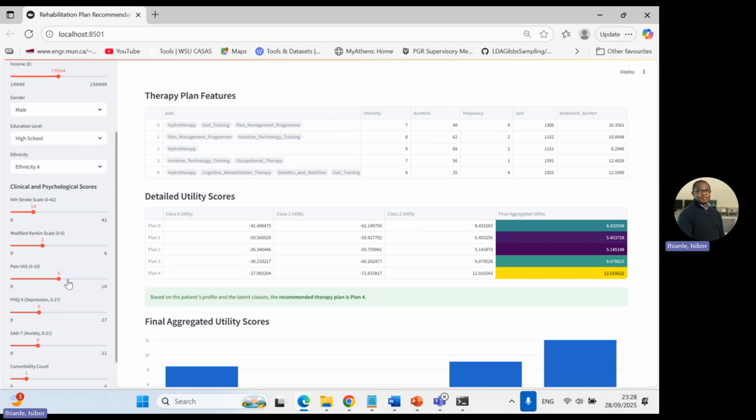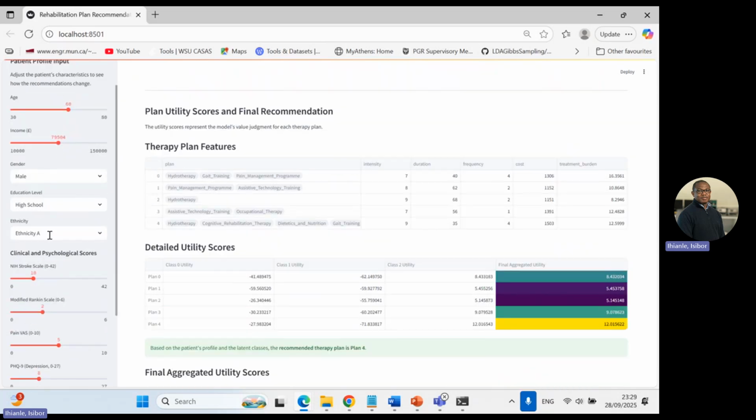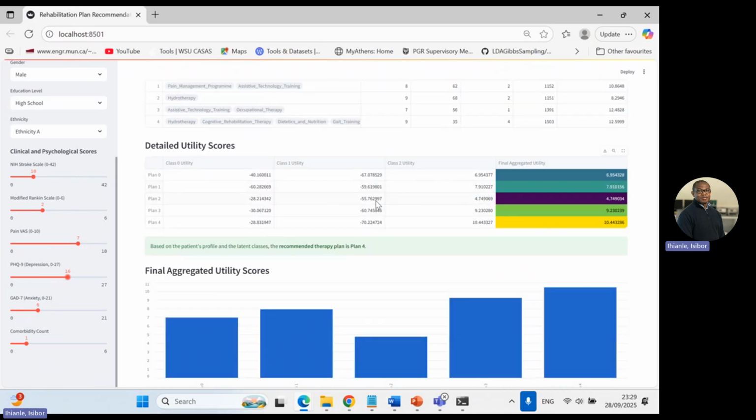They have the NIH scale, modified Rankin scale, up to the comorbidities. Again, these can be extended. Now, with a specific patient's data already entered there, and with such modifications, we can see it gives us the different kinds of therapeutic plans, and of course, the intensity, duration, and the rest, and the scores.